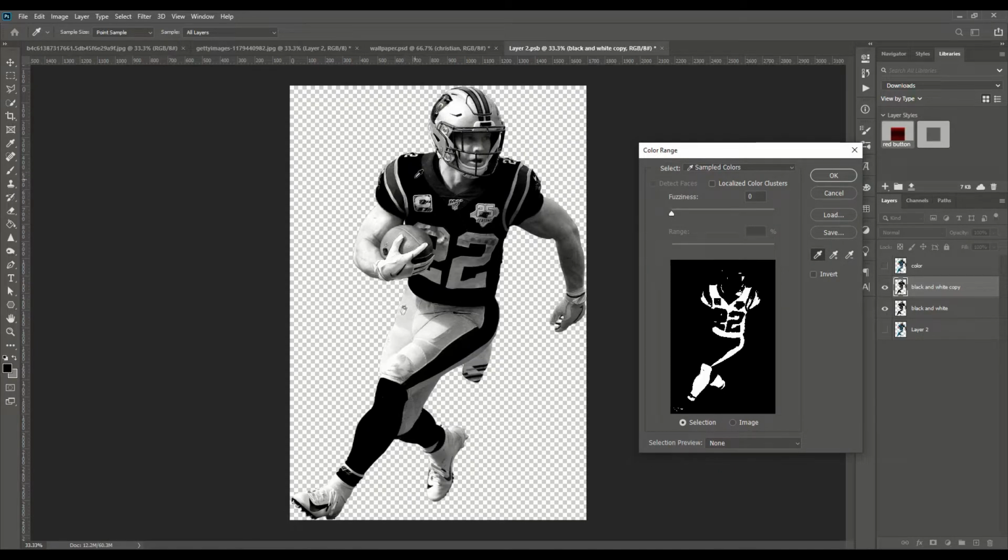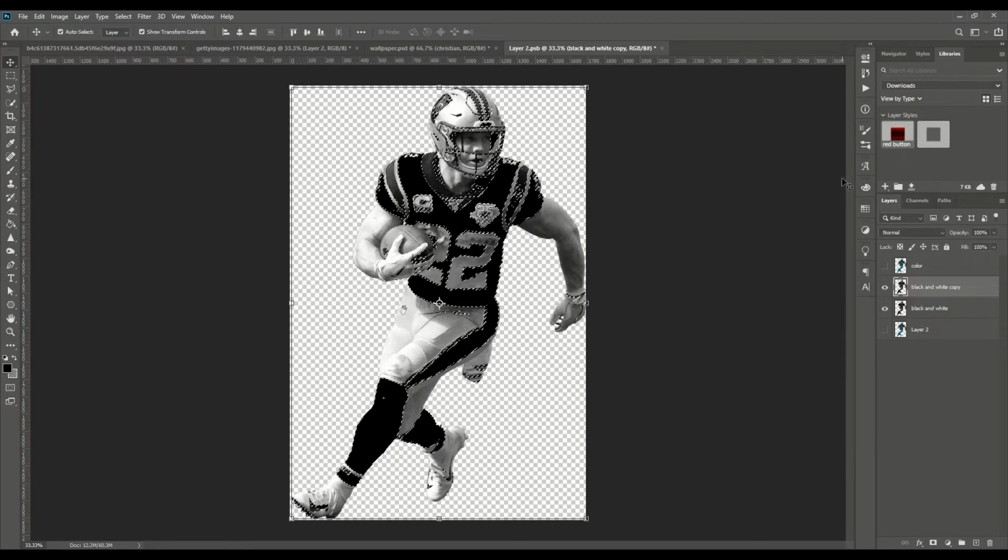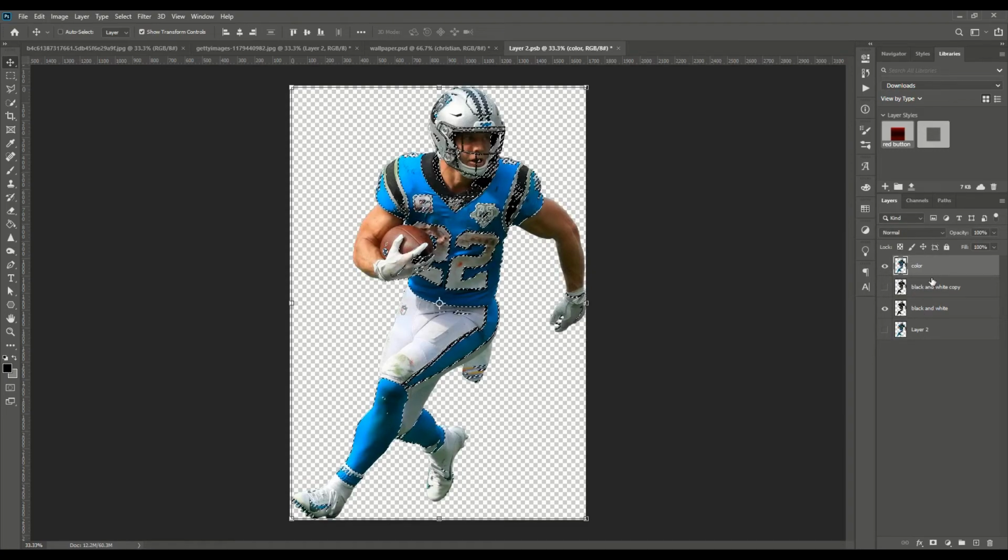Okay, so here, with my black and white layer still selected, I'm using Color Range. You can get to this by going to Select in the top menu and choosing Color Range from the drop-down menu that appears. I want to use the eyedropper tool and select the black parts of the image. Often you'll need to adjust the fuzziness slider here, but there's no need to do it for this one. When I press OK, I'll get a new selection around the pixels that match this color range I've chosen.